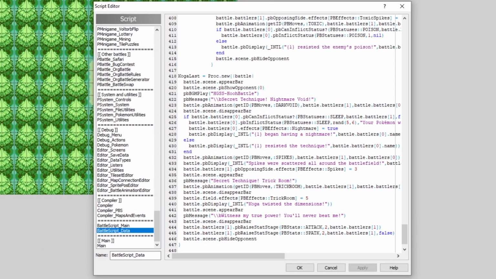Alright, so as you can see, I've copied a ton of new script in here, and I've made a new method called Koga Last. Let's walk through it, and then see how it looks in battle. This is using some very crazy stuff from Bushido once again, and the way it works is our opponent will appear, and then it'll change the BGM.